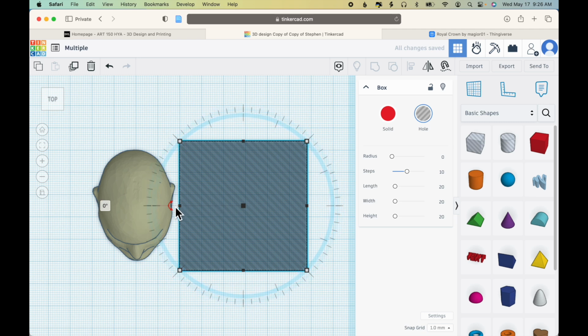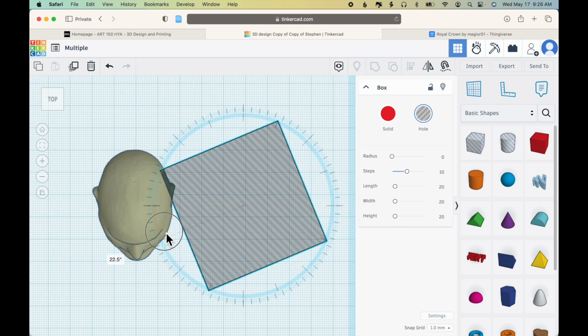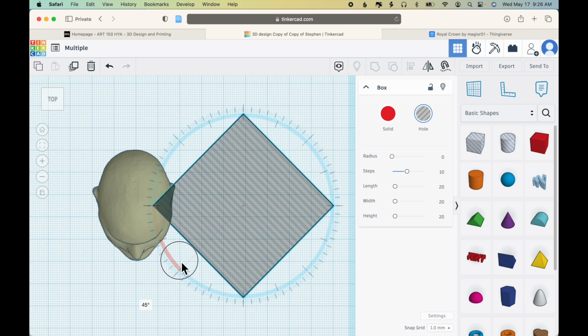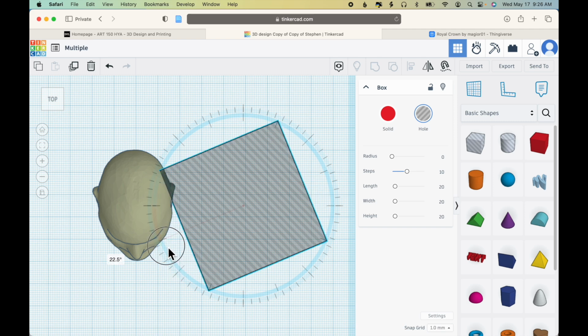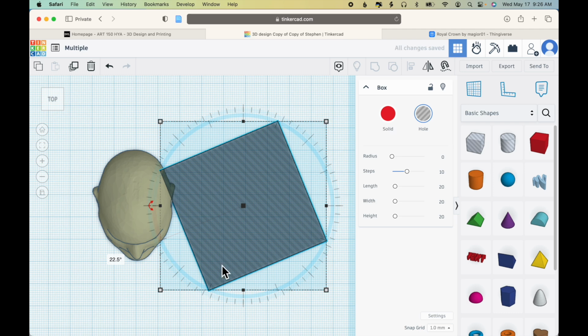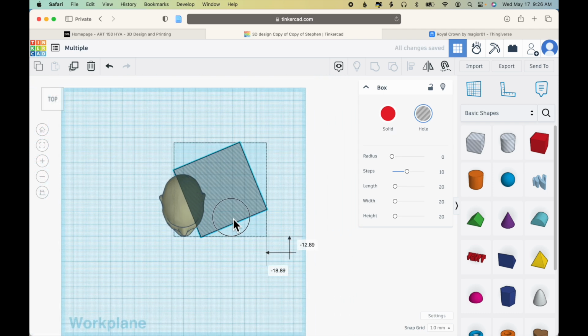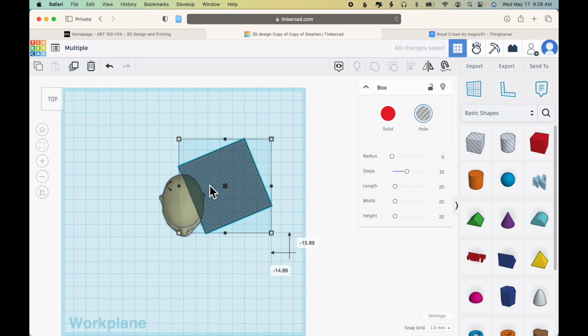I'll focus in so you can see better. I'm grabbing these arrows here, and when I do, I have a ruler that the mouse will snap to, 22.5, 45, and so on. But I'm going to keep it at 22.5 degrees. And now I want to place this so that the back part of the head intersects the cube about halfway from side to side.